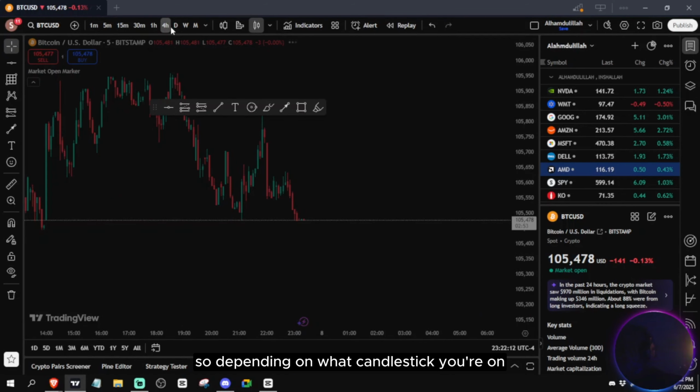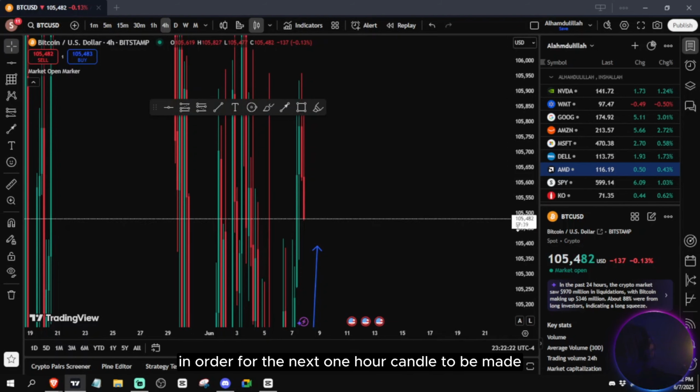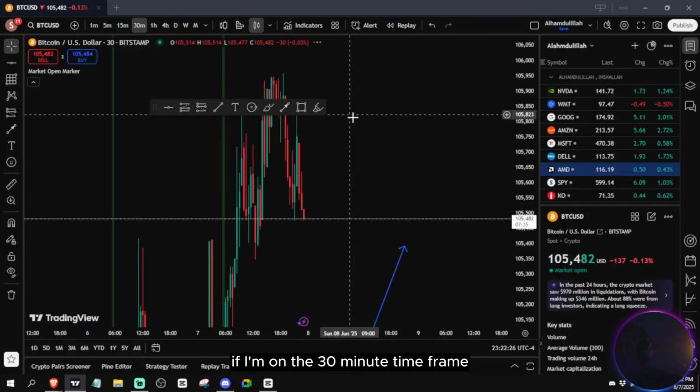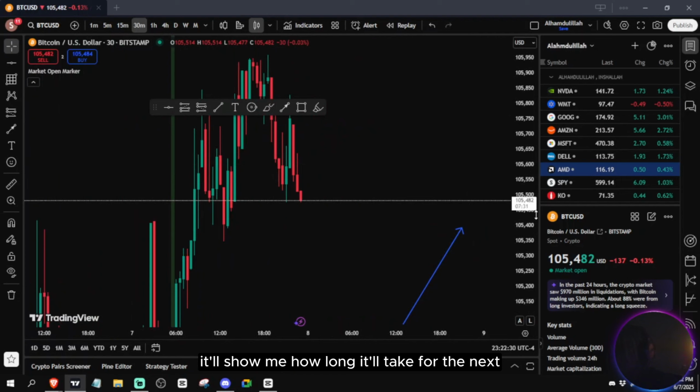So depending on what candlestick you're on, it'll show you the time it's going to take until the next candlestick opens. If you're on the 1 hour time frame, it'll show you the amount of time it's going to take for the next 1 hour candle to be made. If I'm on the 30-minute time frame, it'll show me how long it'll take for the next 30-minute candle to open.